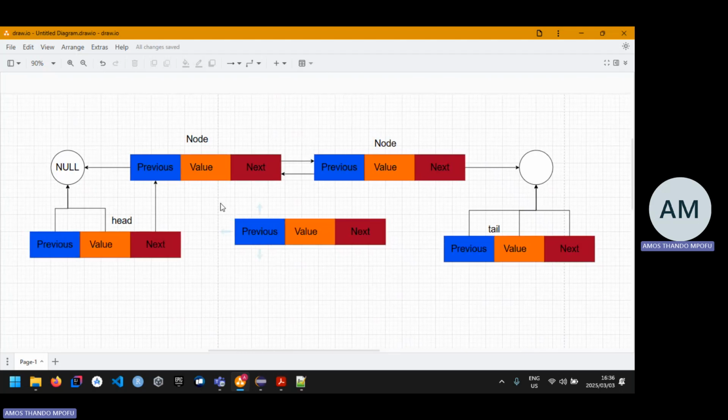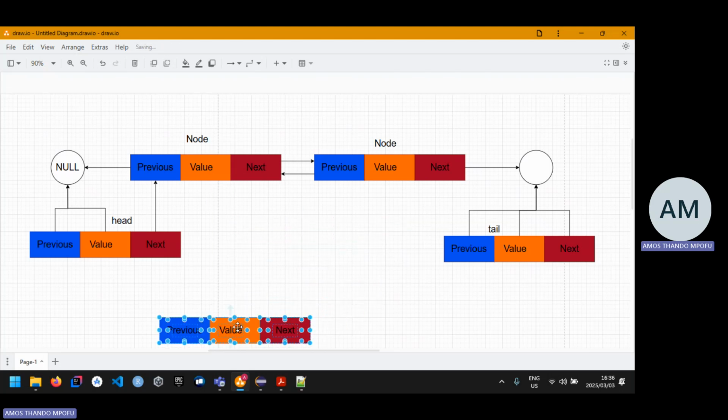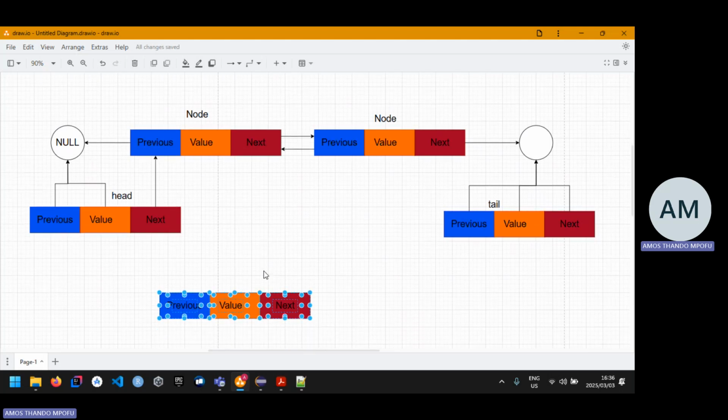So when we iterate or go through a linked list, we create a current node, which we're going to call current, and it's going to start by pointing at the head. Then we keep on updating its next. So its next is now going to point to the first node, and then go to the second node.